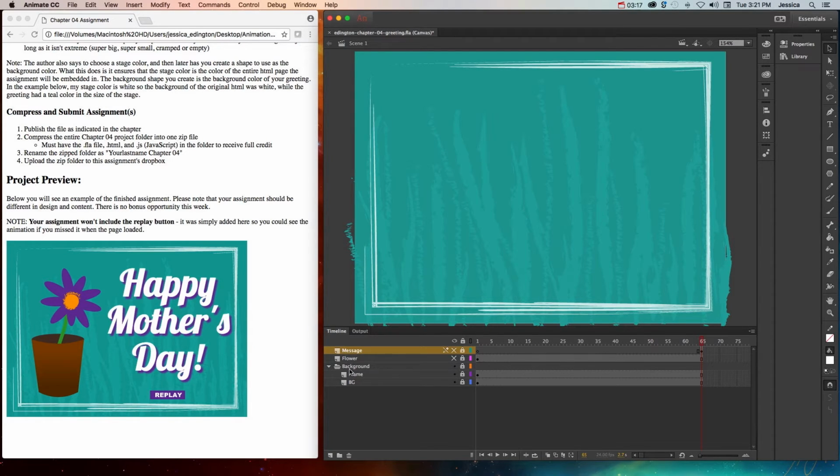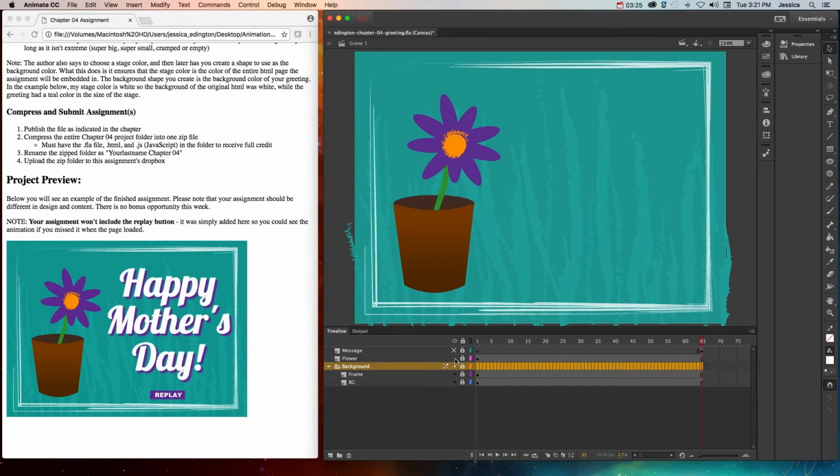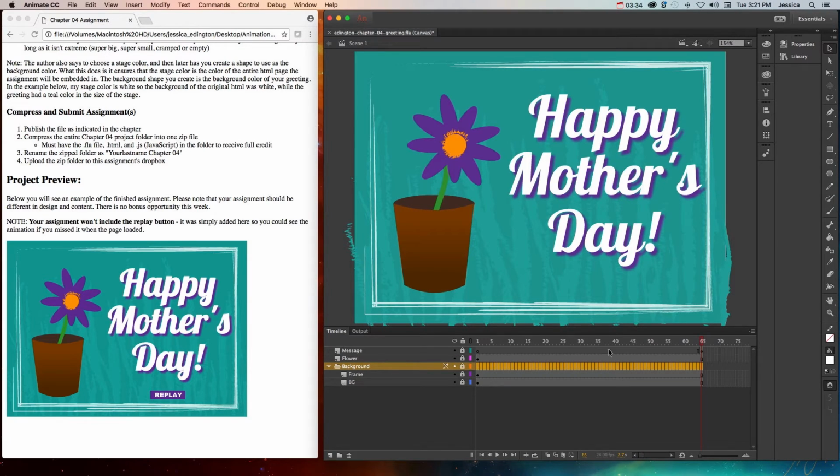Then on top of that, we have organized this into a background folder. That way we can turn on and off the entire background altogether. And then we have a flower layer, which has a graphic symbol of a flower, and that has some internal animation that we'll check out in a second. And then last, we have a message layer. The message layer only appears on frame 65 because it's going to wait for the entire animation to run through before it gets to frame 65, and then we can stop this animation so we can see that text.